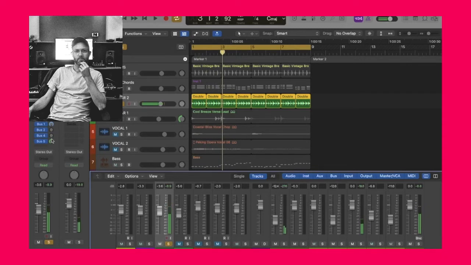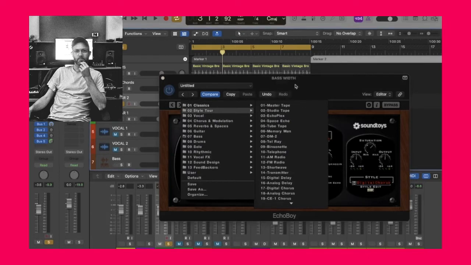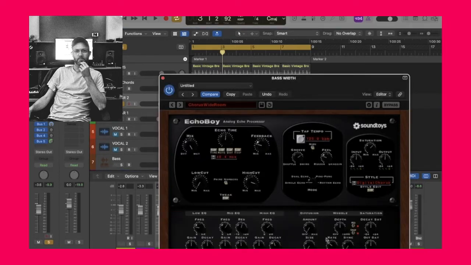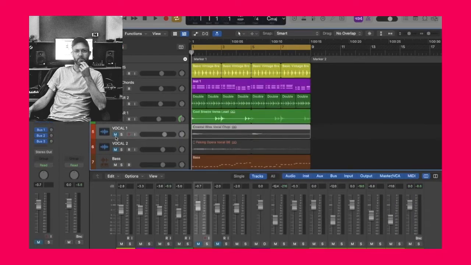I want this guitar to be quite dry and pokey and tucked in the mix, but having a little bit of movement really helps it. That's using the Echo Boy, which is a delay plugin, but I've used a setting called Chorus Wide Room. The reason is it's actually got a chorus effect and a wobble, which is basically detuning it slightly, but on a time base. So it isn't always staying in the same place, and the Echo Boy is just super versatile. I recommend it. And that's the guitar, so let's have a listen.